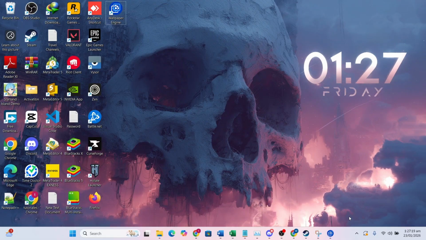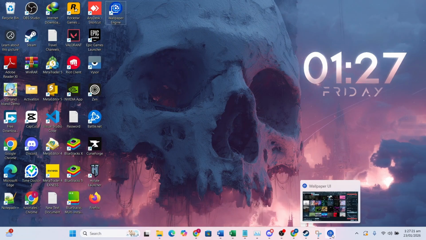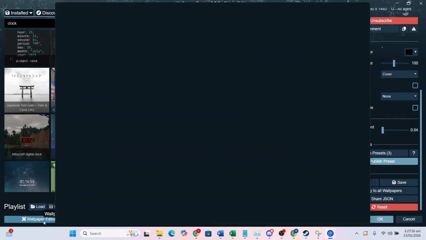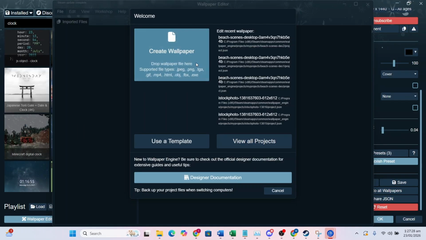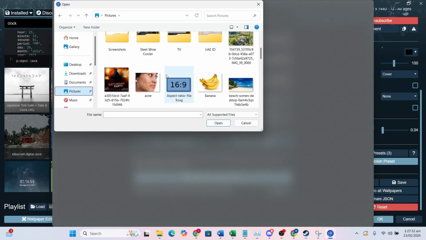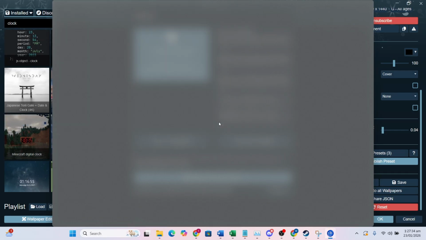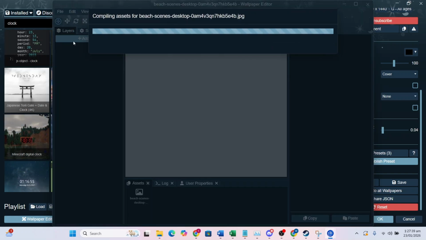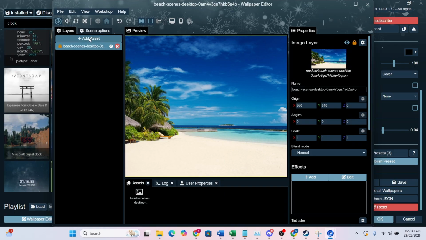And if you want to do a custom one, just come here, click on Wallpaper Engine, come at the bottom left, click on Wallpaper Editor, and then I want you to come here, click on Create Wallpaper. Then from here, just choose your background image. I'll use this one. Click here on Open, and after that, click here on OK. And then what I need you to do is I need you to click here on Add Asset.